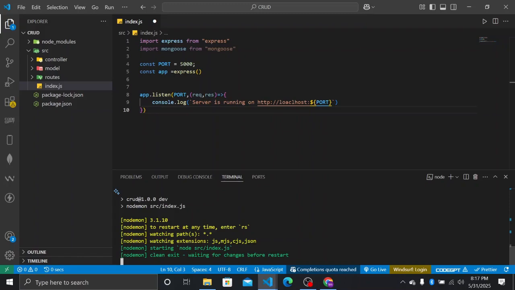Yep, I'm not seeing any changes. I'm not seeing any console.log here. Okay, what is the problem? Nothing is the problem. Why is it not showing console.log? Come on, what is this with you? Okay, let's figure this out.